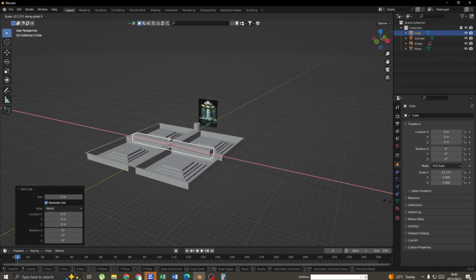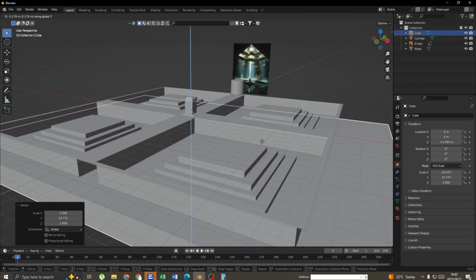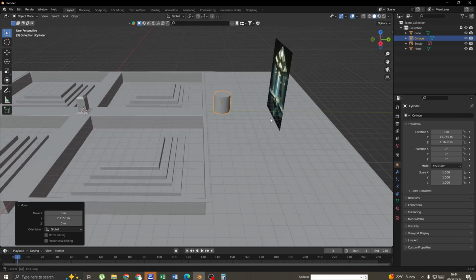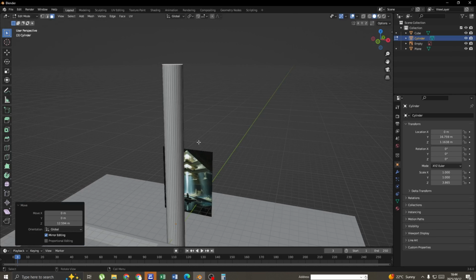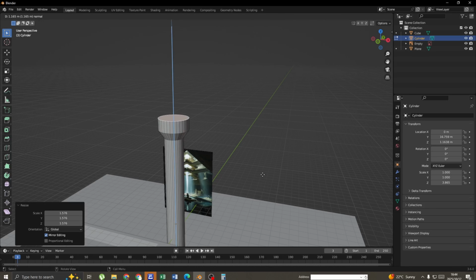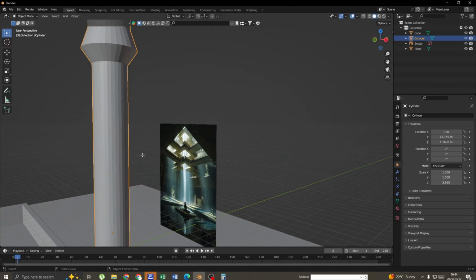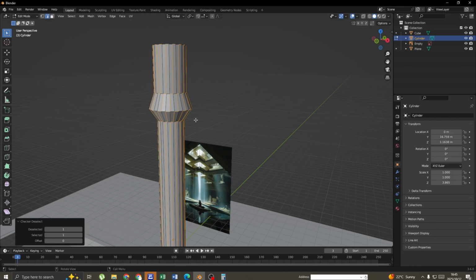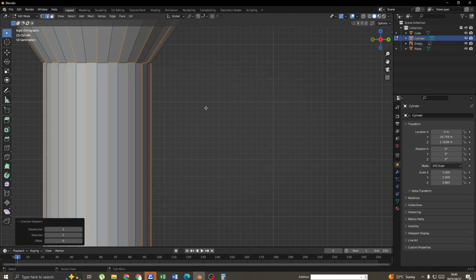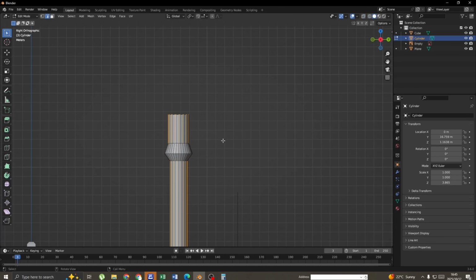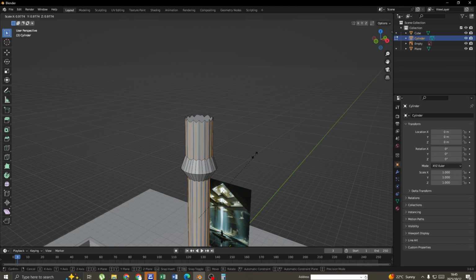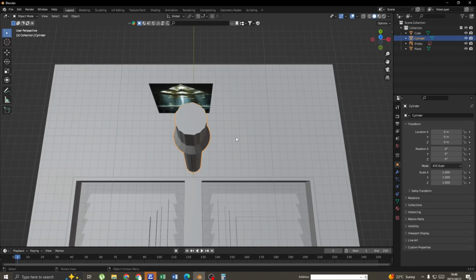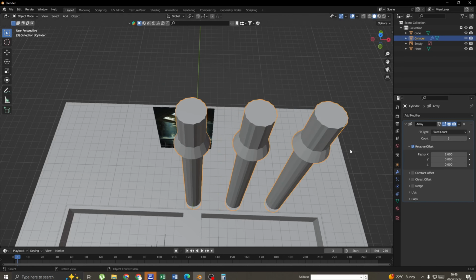I used a cube and scaled it to fit. This will be the water. I added cylinders and scaled them for the pillars. I use the array and mirror modifiers to duplicate pillars.